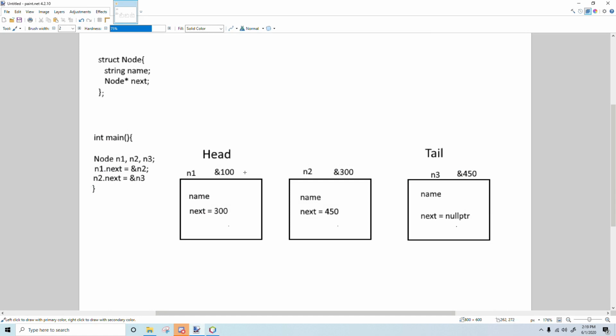So N1 is going to be the head, N3 is going to be the tail, and you will also have pointers with the linked list that are called head and tail, and each one will point to the first and the last node in the chain. So that looks kind of like this. There's my head pointer, and there's my tail pointer, and each node points at the next node with the last one here pointing at null.